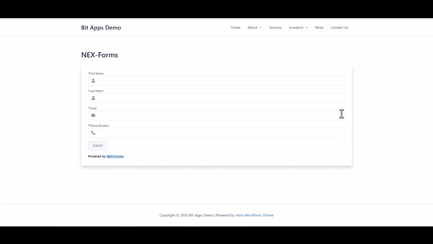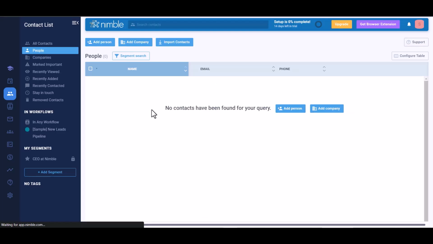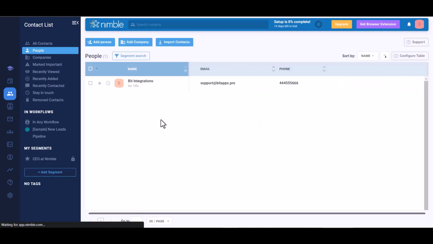Please go to your form, complete it, and submit it. Form submitted successfully. Now go to the Nimble site and go to People. Refresh the page. You can see the data came successfully in the Nimble site.